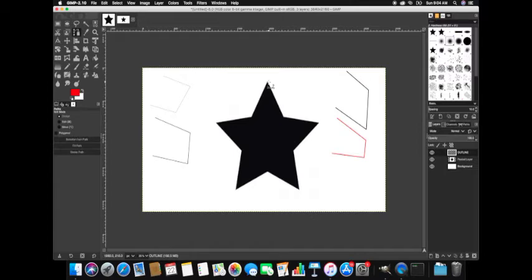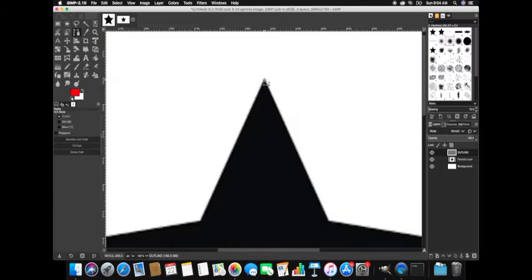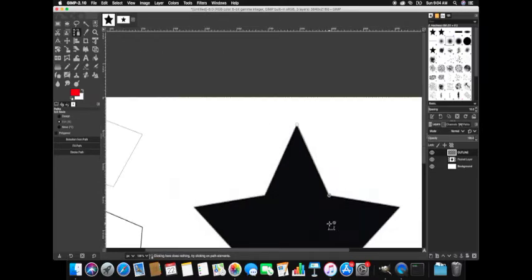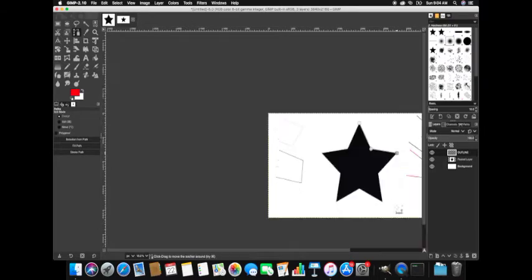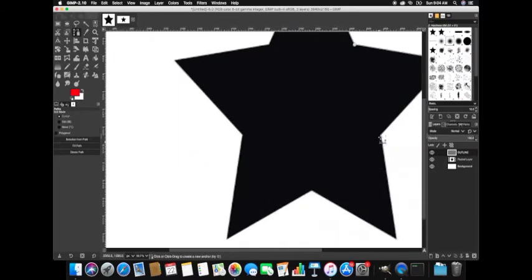So let's go back to our paths tool, and now I'm going to zoom in on the star. Remember, to zoom in you hold Command and scroll with the mouse, and I'm just going to go around to all these points, and doing straight lines with the path tool is super easy.